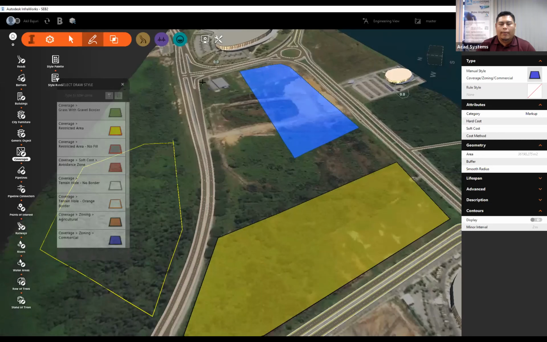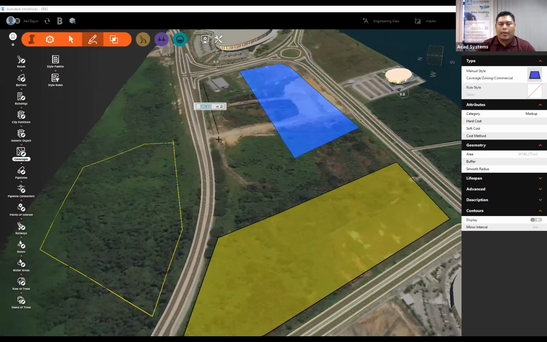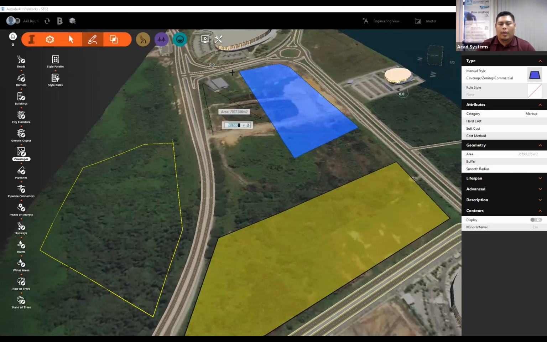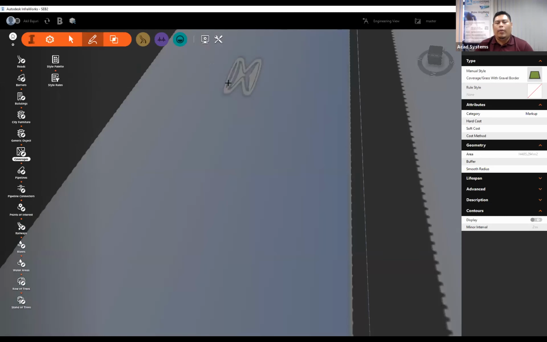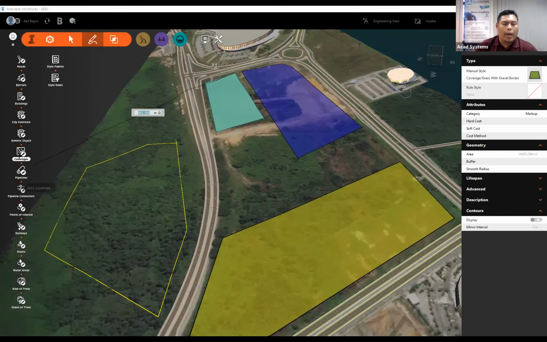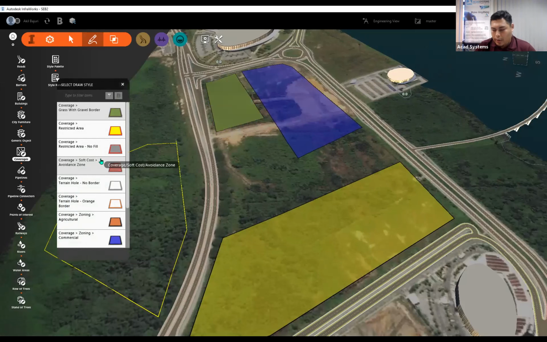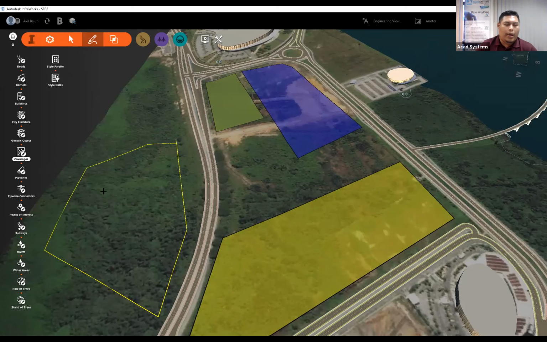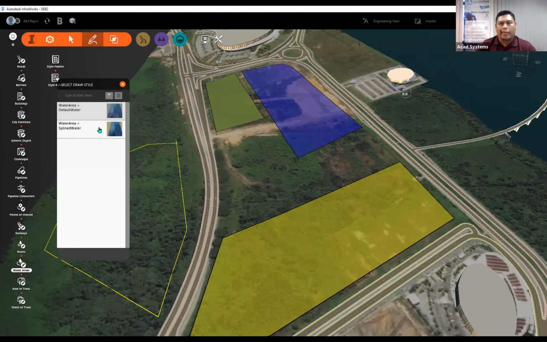For the green area, we're going to update the zone there. And also, if you want to add a few more areas, let's say we are done with the zoning area, and we're going to add some retention pond, for instance. So you can also add the watery area, like this.